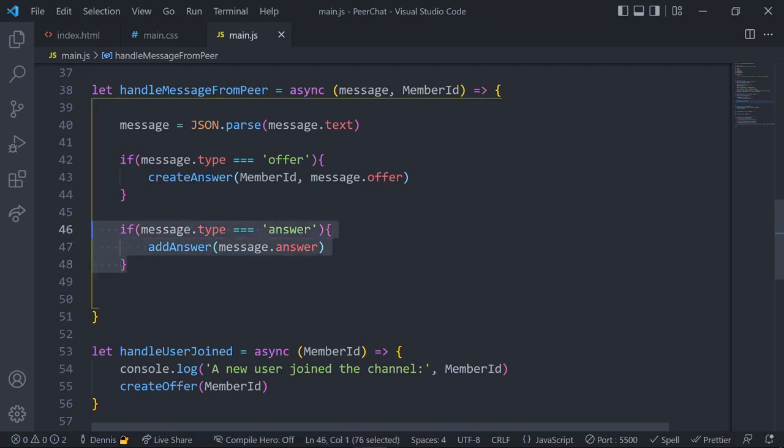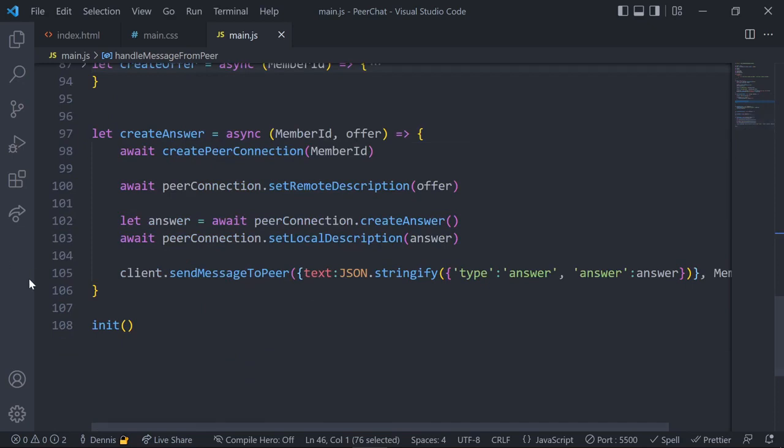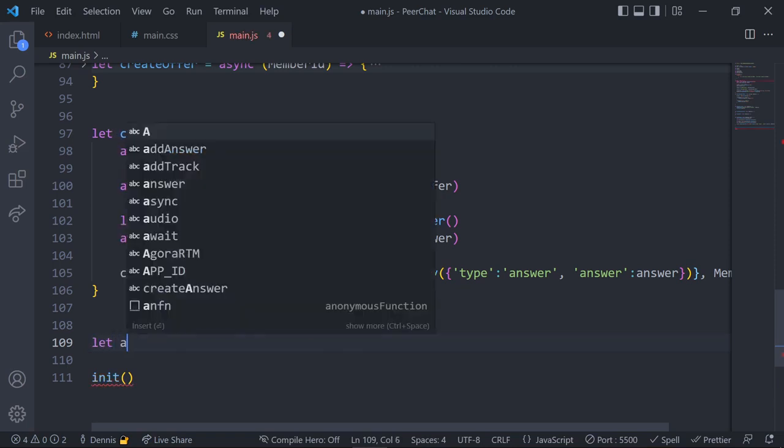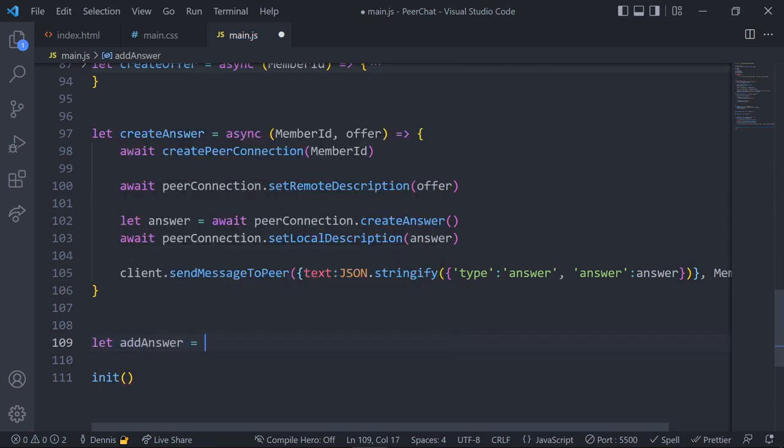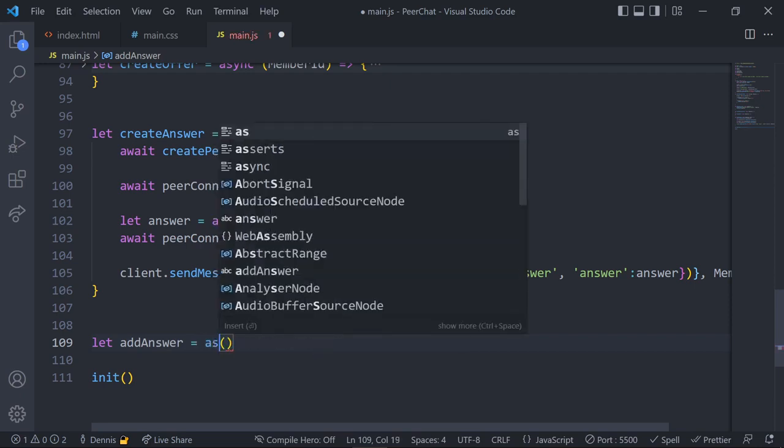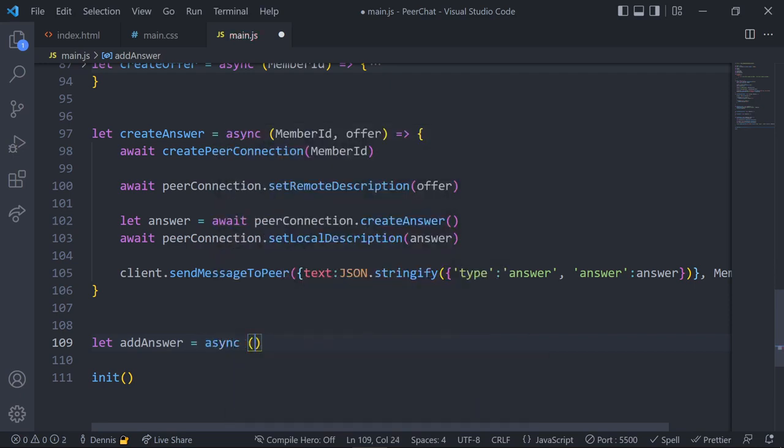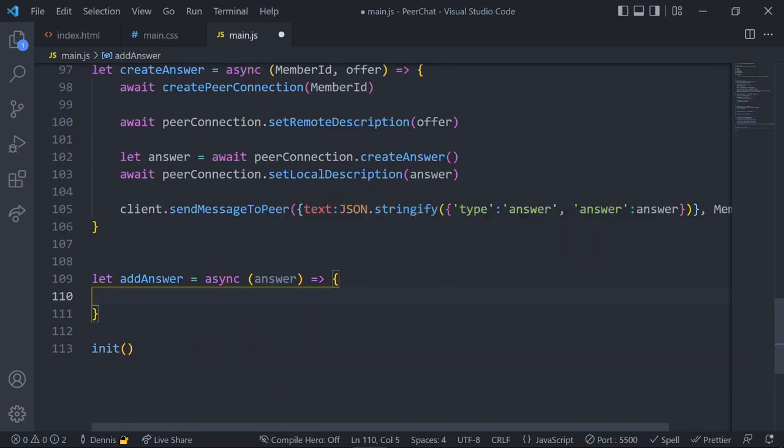So let's actually add the answer. We'll go down here just below create answer. This will be that first peer, the peer that initiated the offer. They're going to get back the answer, and then they need to process this. So we'll call add answer, and we'll make sure that this is an async function. Let's grab the answer. We'll complete the function, and all we need to do here is set the answer.